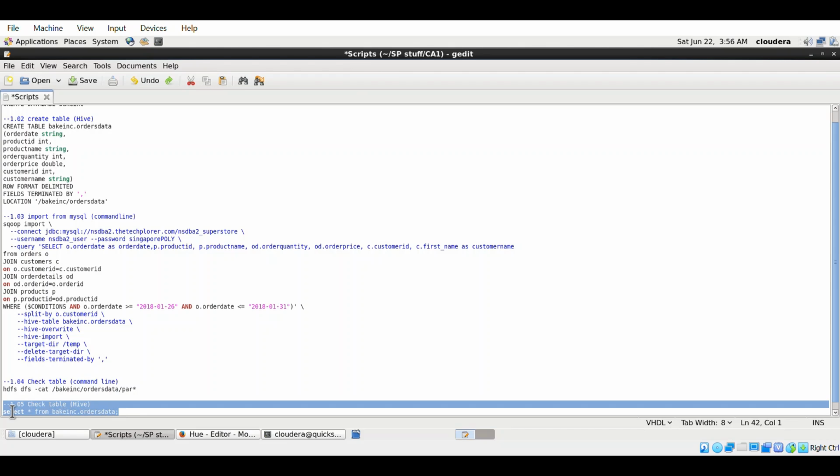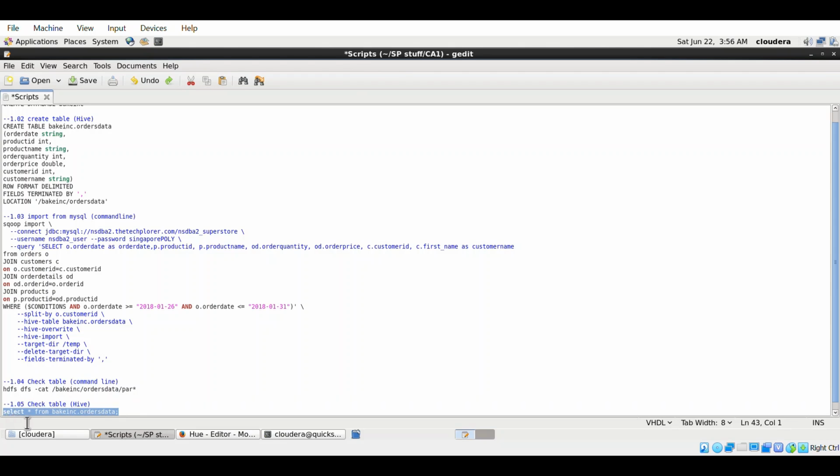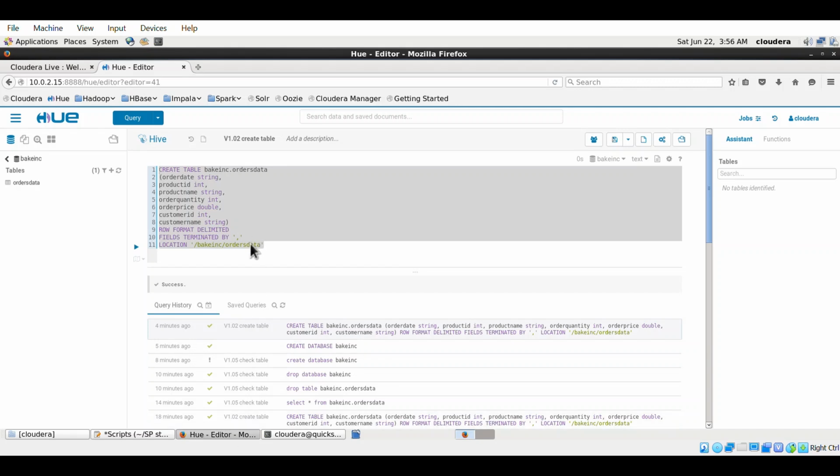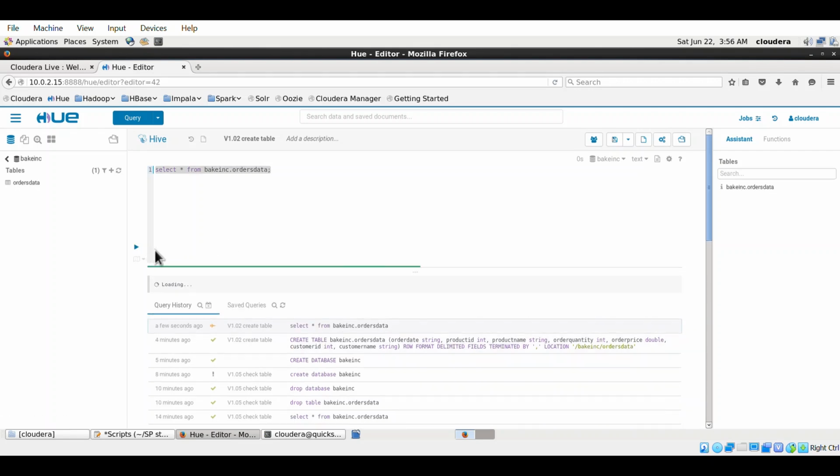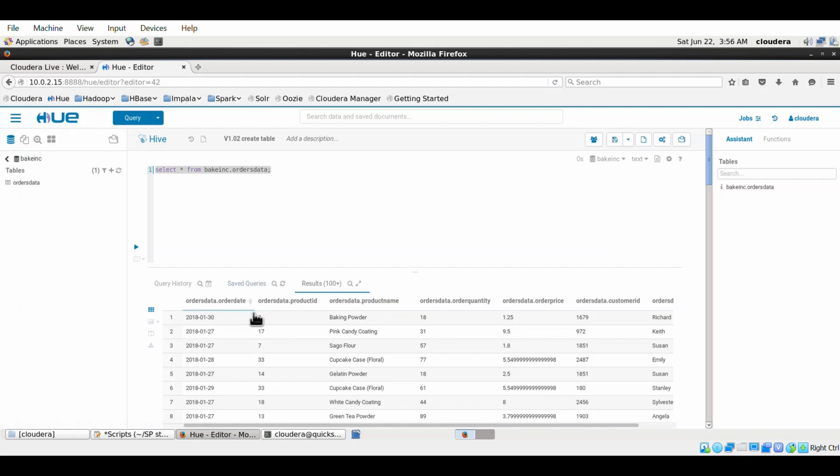Next, we want to run a simple select query in Hive to see if the data is ingested. Okay, now we can see all our data.